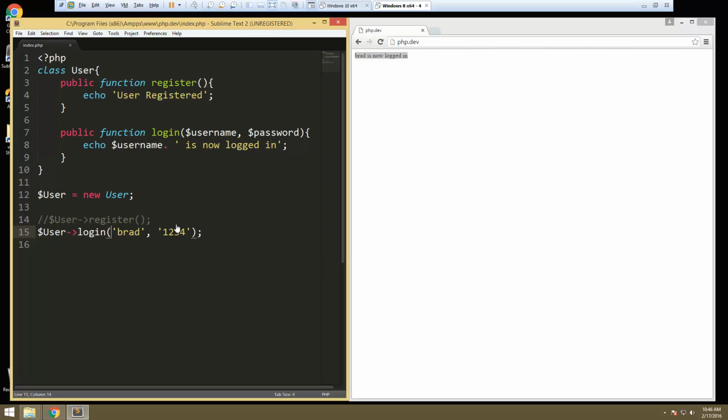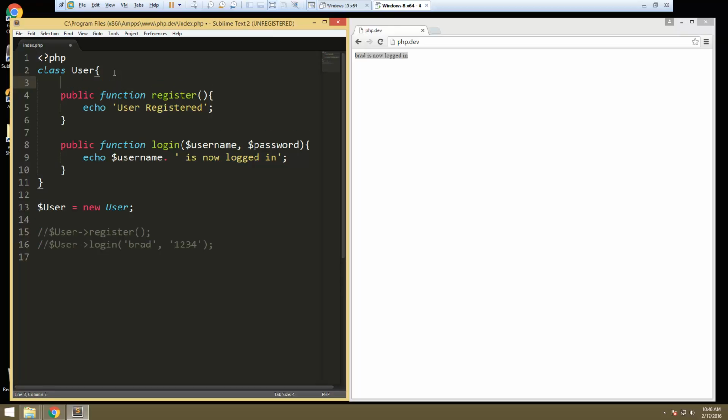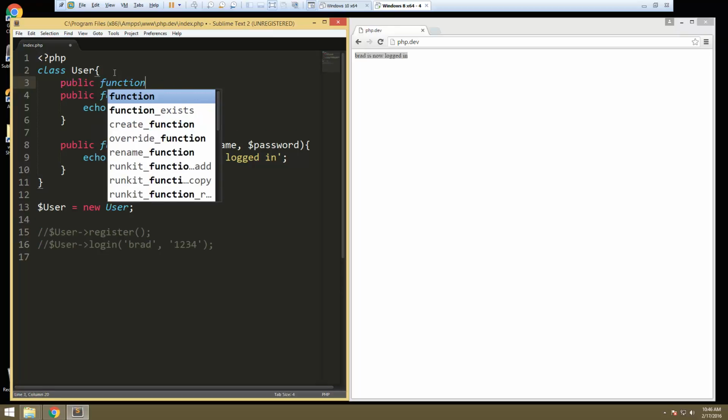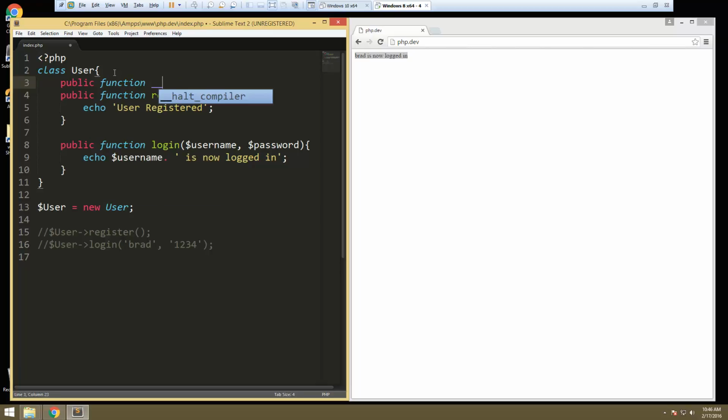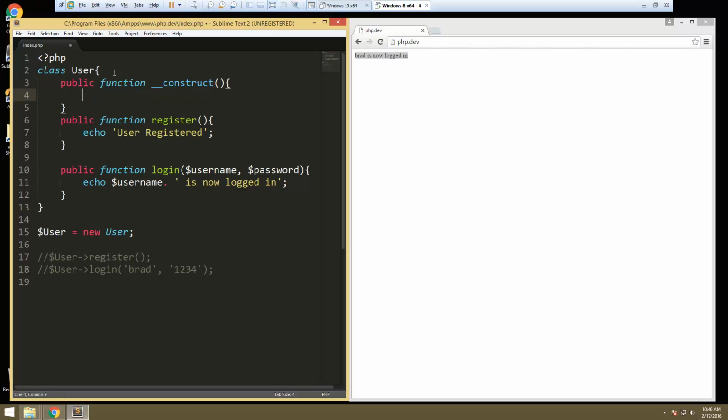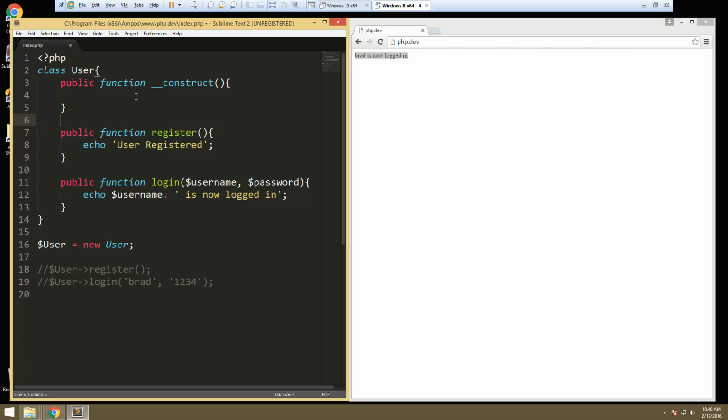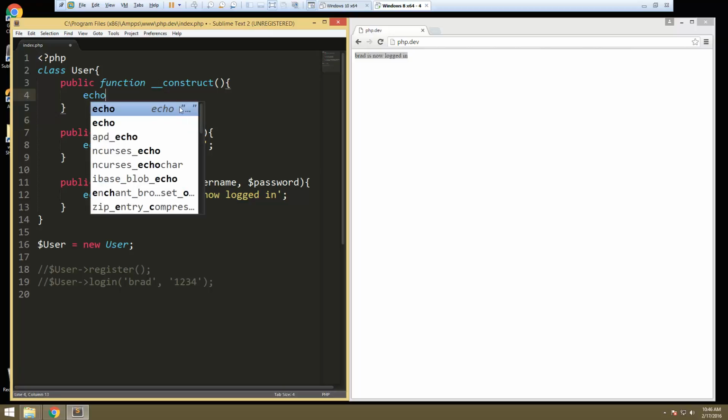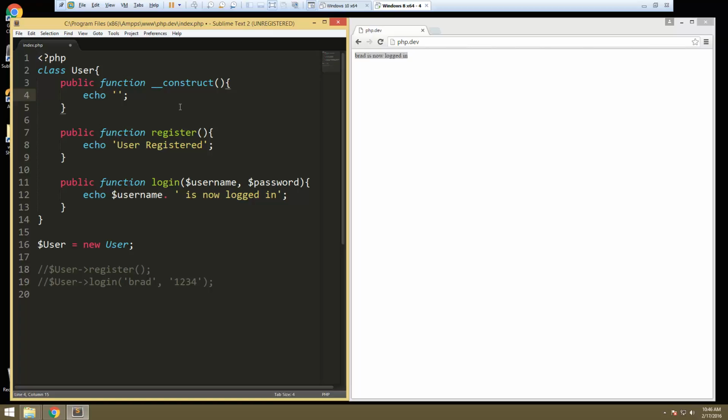Now, the last important thing that I want to show you about classes and methods is the constructor. Let me comment this out. We're going to go up to the top here, and we're going to say public function, and then we want to use double underscore and then the word construct. Set it up just like a regular method. And then in here, let's just say echo "constructor called."